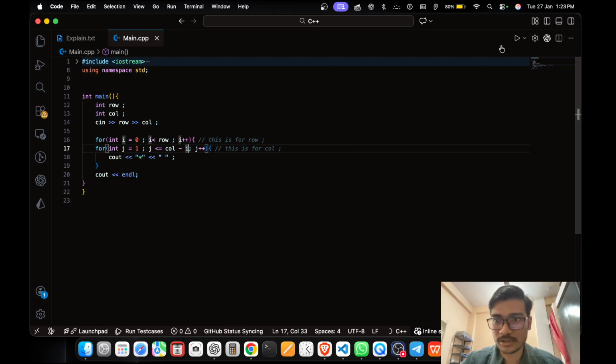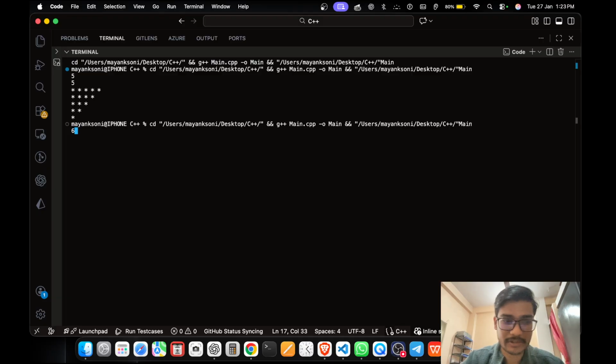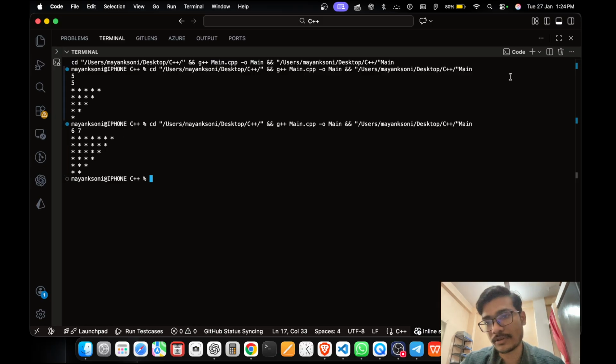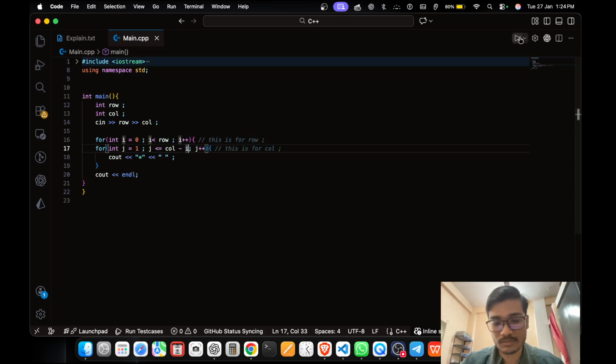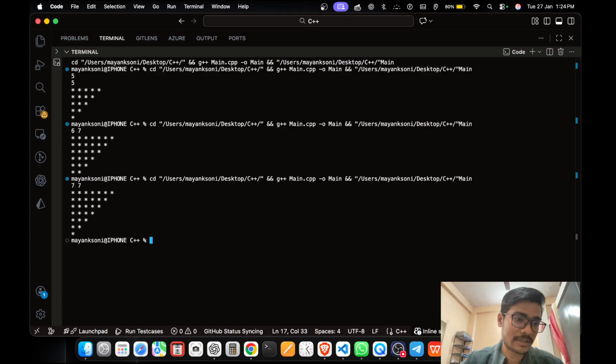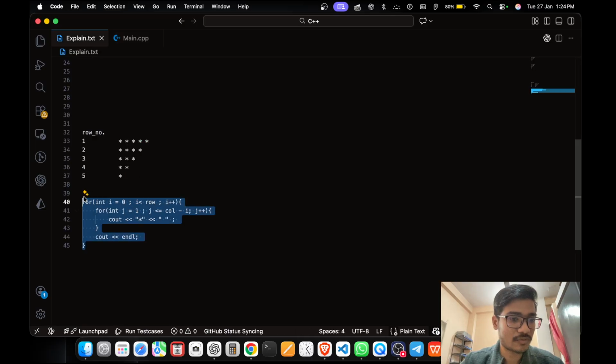So this will work, and we can take another example also, like 6 and 7 we have taken. There are 6 rows and 7 columns, and in the first row there are 7 stars, then 6 stars, 5, 4, 3, 2. Since row is 6 now, it will go till 2 stars. If we input 7 and 7, it will go till 1 star. Hope you can understand this one. Let's go for the second one.